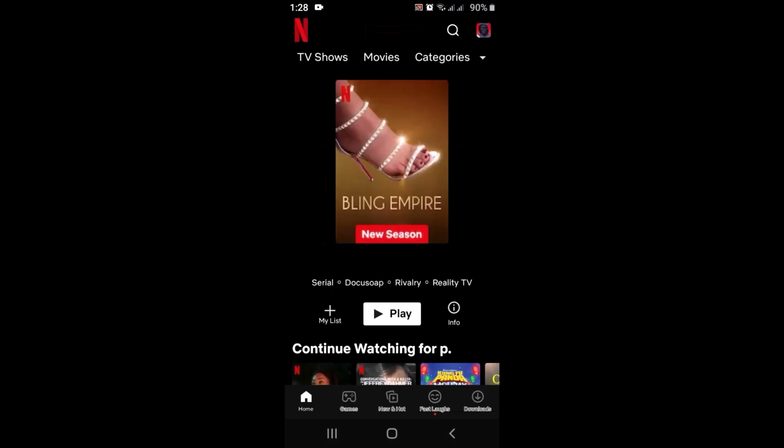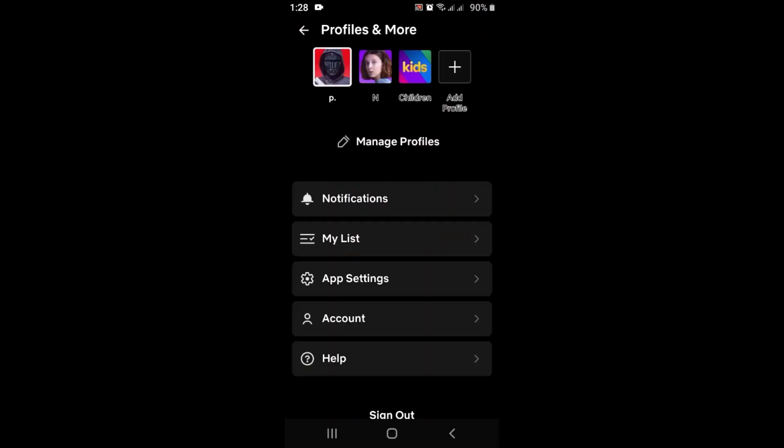Once again, on the other page, you will be directed to the home page. Over here, you'll have to tap on your profile icon in the top right corner. Next, you will be directed to Profile and More, and right at the bottom, or on the second last option, you can see Account. Tap on it.